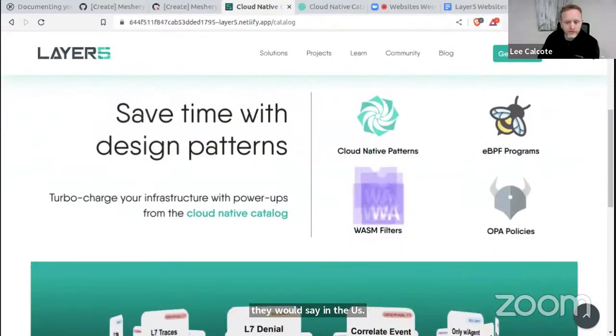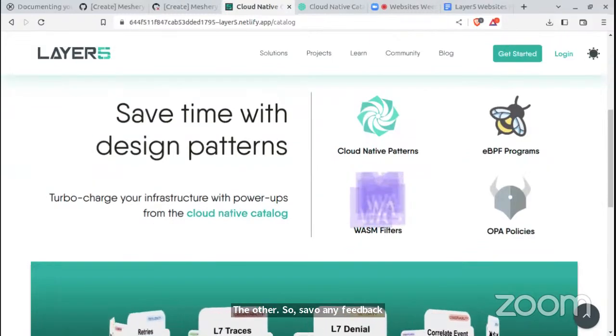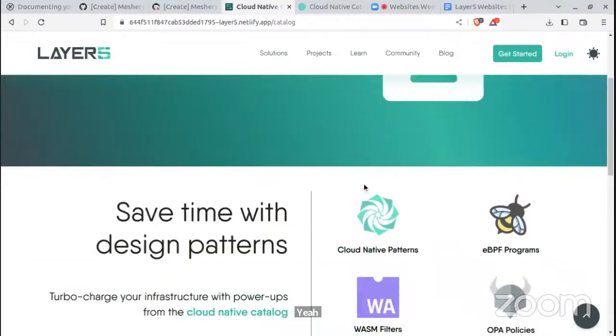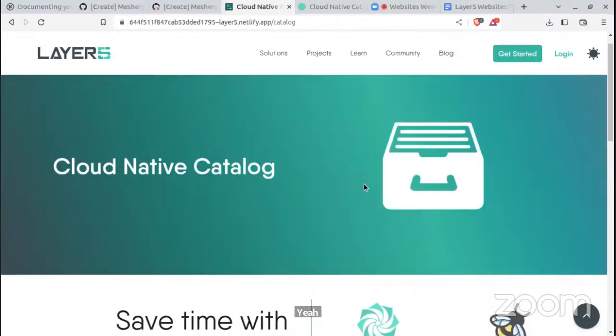So Savo, any feedback? I think the page looks fine. However, we can have some more descriptive stuff about the features, I guess. It's just the image and the title right now.